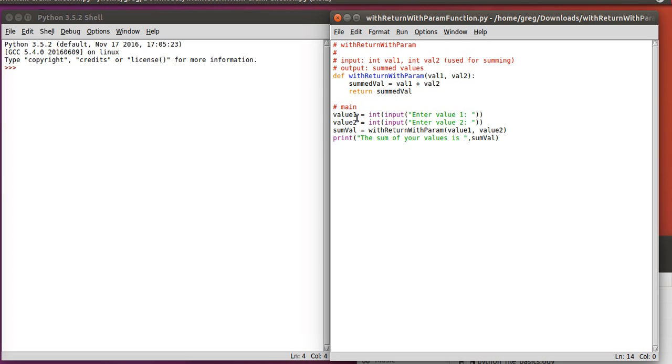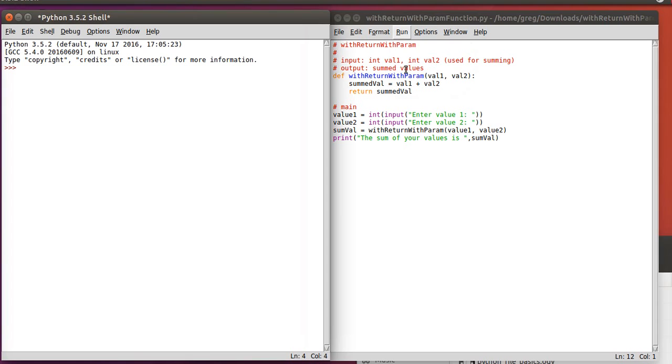So again, in summary, this will take in the values, sum them together, and then the summed output value will be put in here. So when I run this, on the left here, I have enter value 1. We'll do an easy math equation, 5 plus 6. So the first value is going to be 5. The second one is going to be 6. And then notice there's sum of your values is 11, and this program ended.